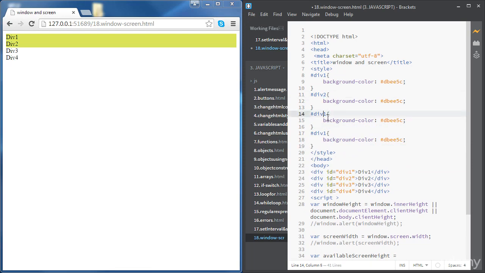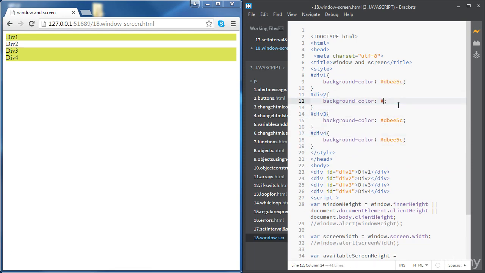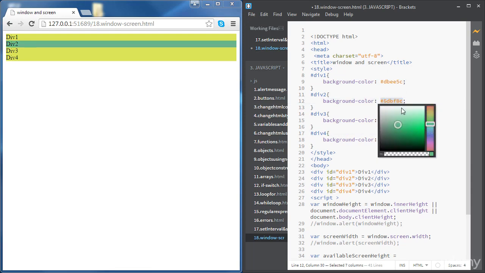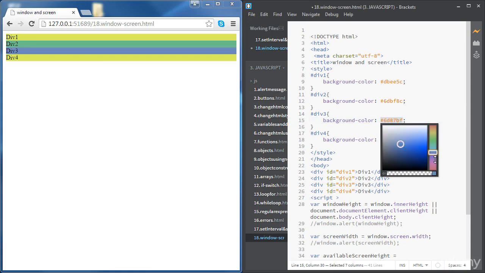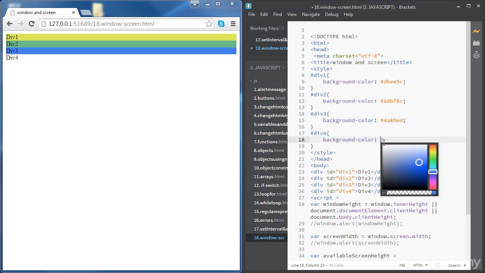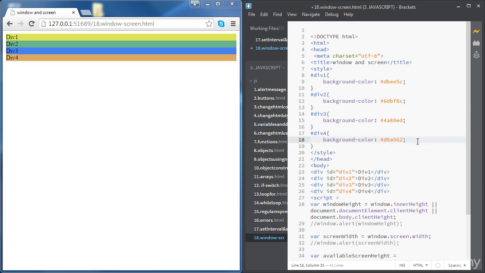That's going to be div 2, 3, and 4. And let's just change this using another background color. So for example, this one. And for this one, let's go for another color. Let's use, for instance, something like this. And the last one, let's use an orange color. That's fine. Okay.